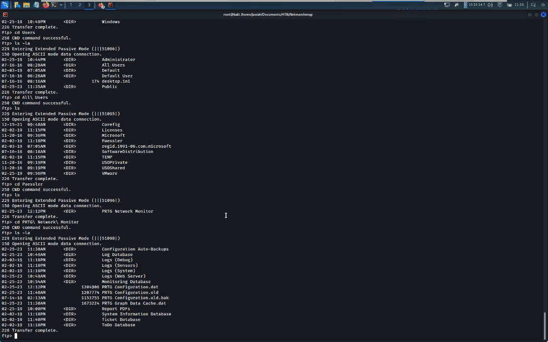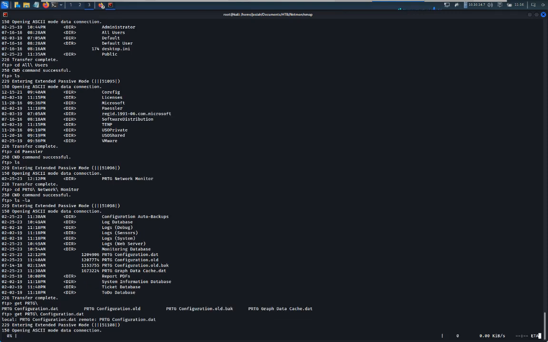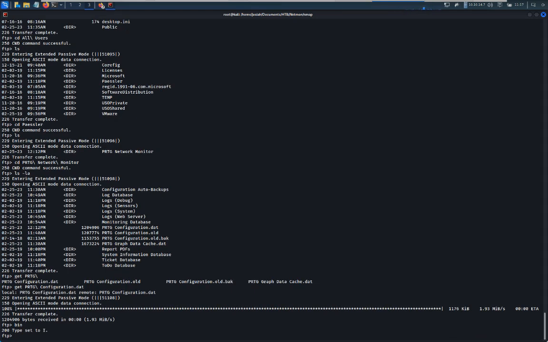So why don't we do that here? So I'm just going to get PRTG configuration.dat. Okay, so we're going to get that. And sometimes this is in ASCII mode. Sometimes it's really, really beneficial to move into binary mode. And the reason being because data can get really weird when converting. But if it's in ones and zeros, it's just a little bit safer to convert.